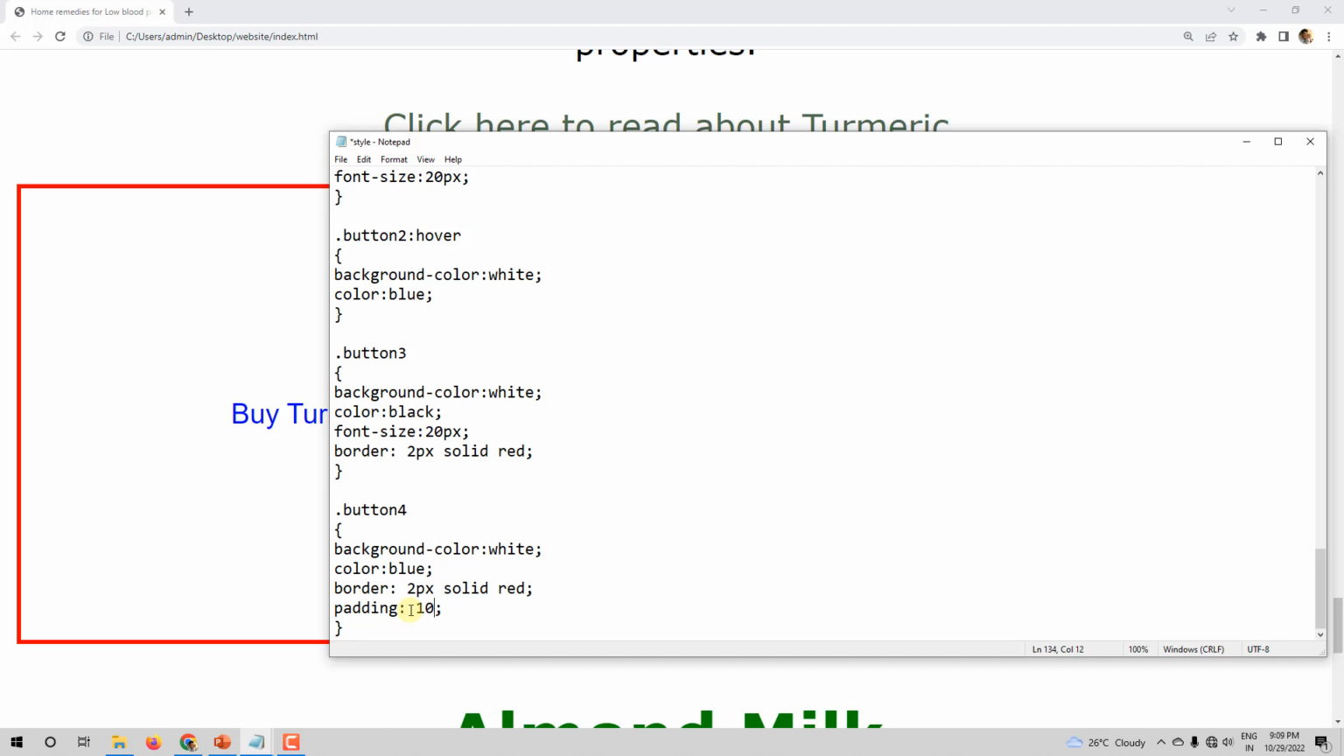So I'll say 10 px, 5 px, 20 px and 12 px. So you can give 4 values like this. If you give 4 values like this, then the first value will be for top padding, the second one will be for right padding, the third one will be for bottom padding, and the fourth value will be for left padding. Top, right, bottom and left.